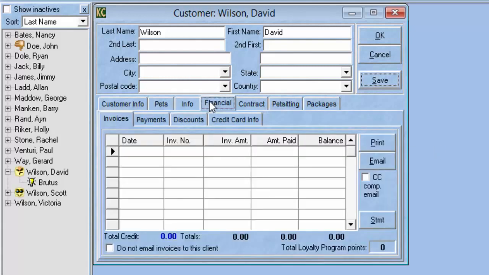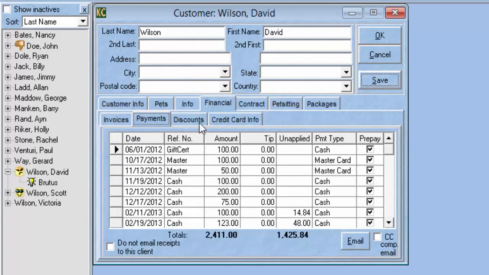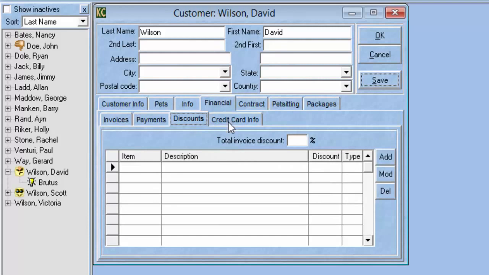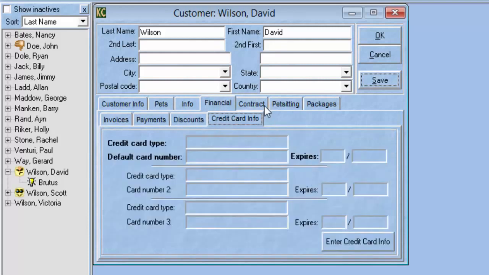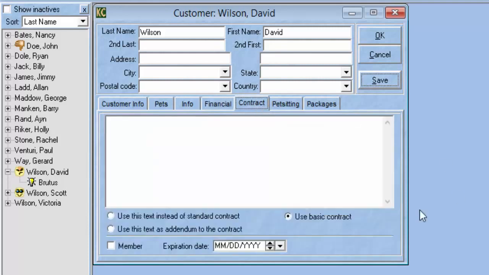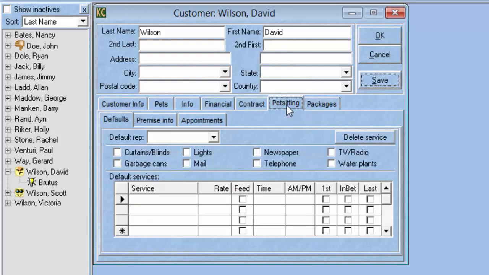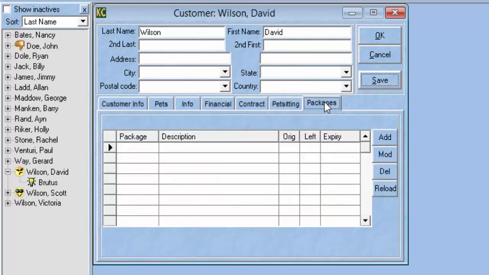Under the Financial tab on a customer's account, we're going to have Invoices and Receipts all accessible. We have discounts and we have credit card information. We can store contract information for specific customers. If you have the pet sitting module, you'll see the pet sitting tab. And then we have a packages tab to sell packages to clients in the system.